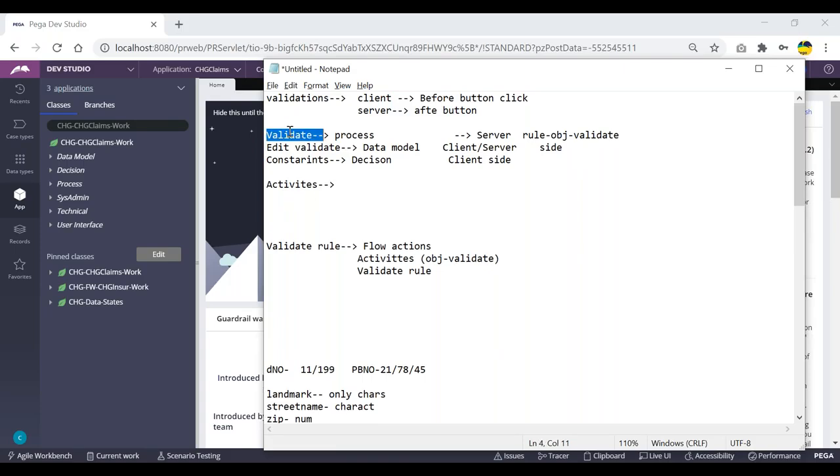Here, with one validate rule, we can validate multiple properties at a time. But with this edit validate rule, I cannot call it on the flow action or anywhere else. I should be calling it on the property level. So each and every property should be given one validate rule. So that is one disadvantage.